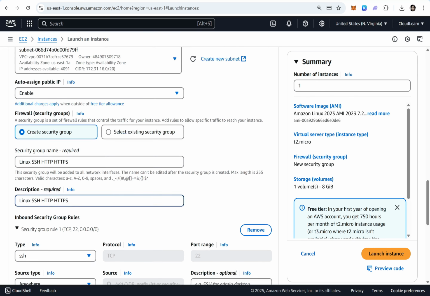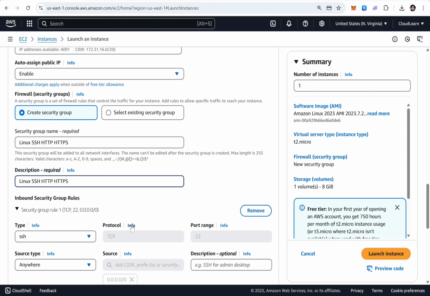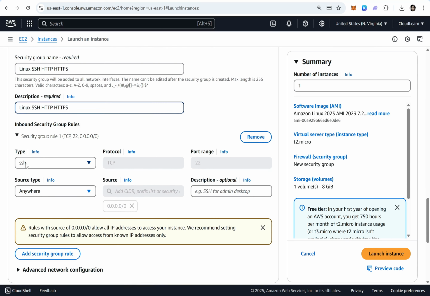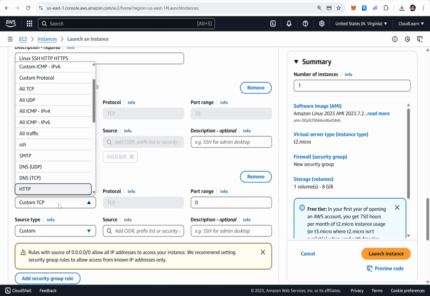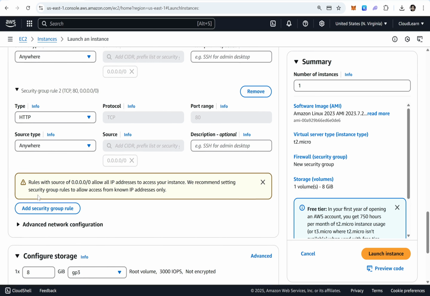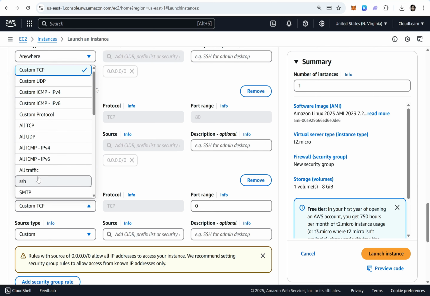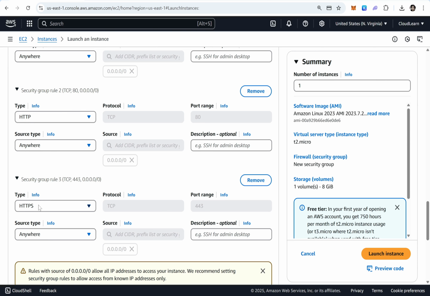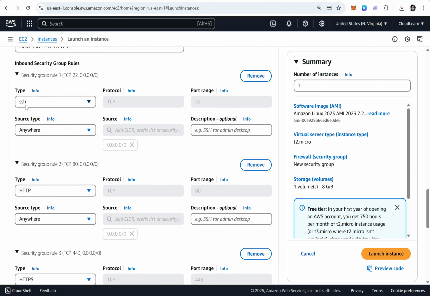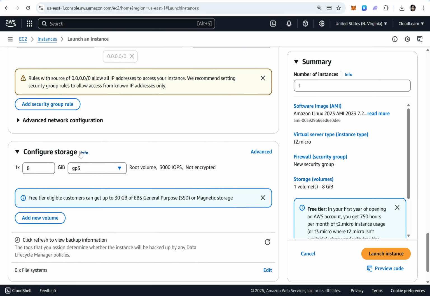protocols to be allowed because here I don't have an SSL certificate, so I am not running my website on HTTPS, but in real time, everyone will run on HTTPS. Okay, see here, type of traffic SSH will be allowed from anywhere. Then I will click on add security group rule, type HTTP, here it is, source type anywhere. Then again, add security group rule, HTTPS, source type anywhere, means I'm allowing HTTP and HTTPS. These are for website access. SSH for logging into the Linux machine from a remote location.